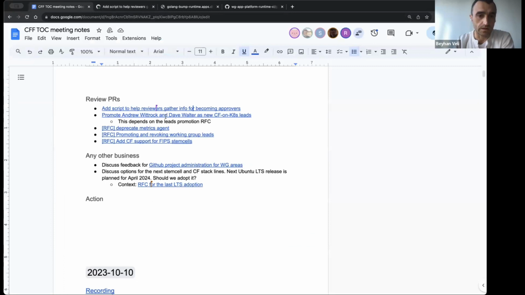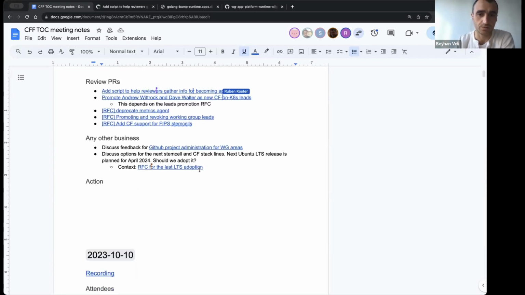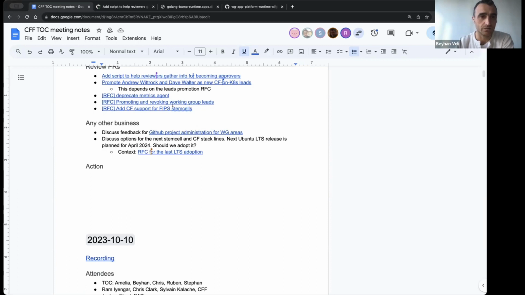The next one is about promoting Andrew and Dave for leads in the CF on Kubernetes working group, but this depends on the RFC which we have on how to promote them. So that's why we'll still leave it here. And so we can go to the RFCs.